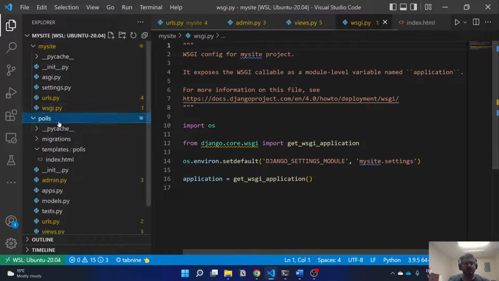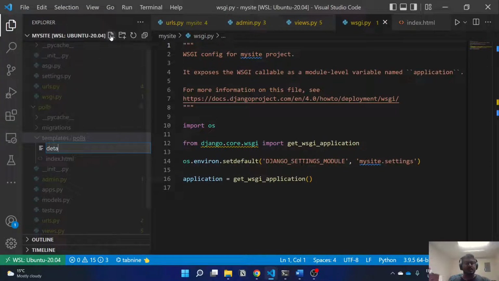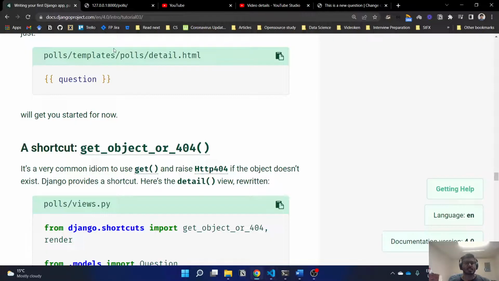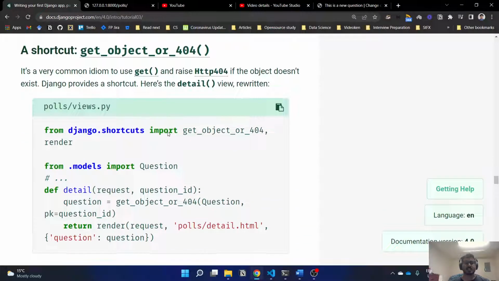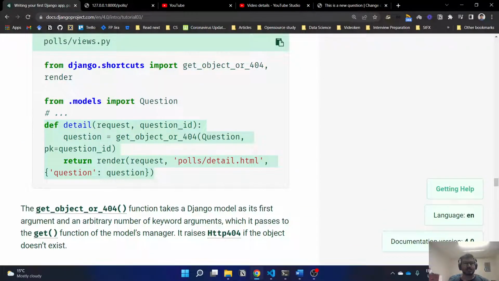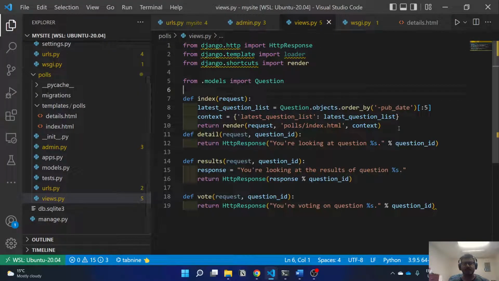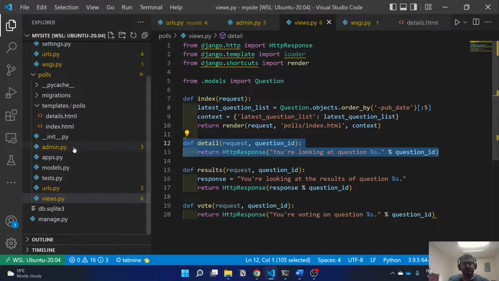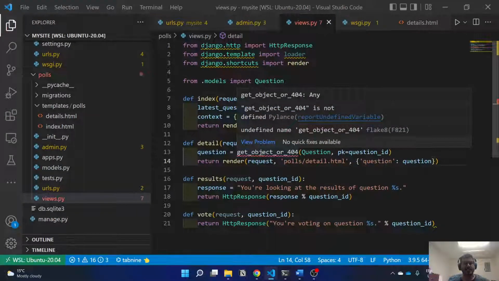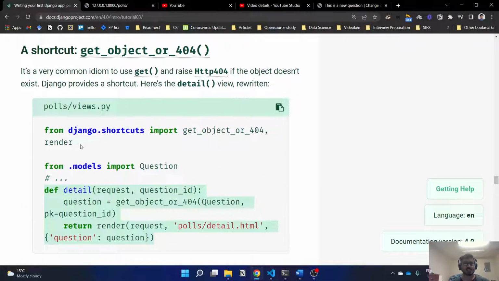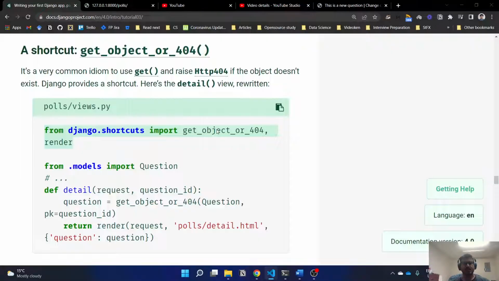Go to polls, go to templates, polls, and inside this create details.html, and in that you can access the question like this, but you can pass the question like so, basically using a render. Go to your views and change your details view, where instead of sending an HTTP response, you are sending it through the question. It's throwing an error here because you have not imported these things. So go there and import that.